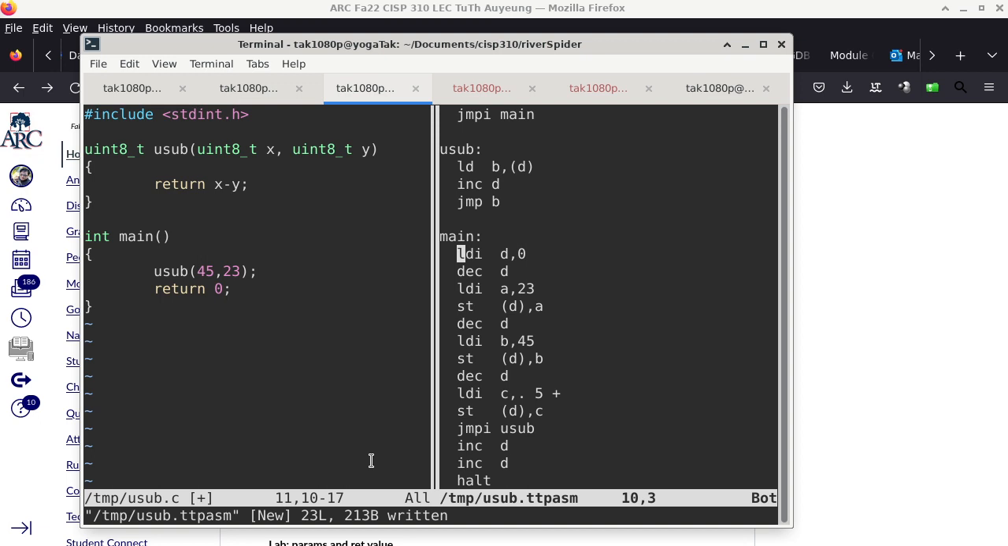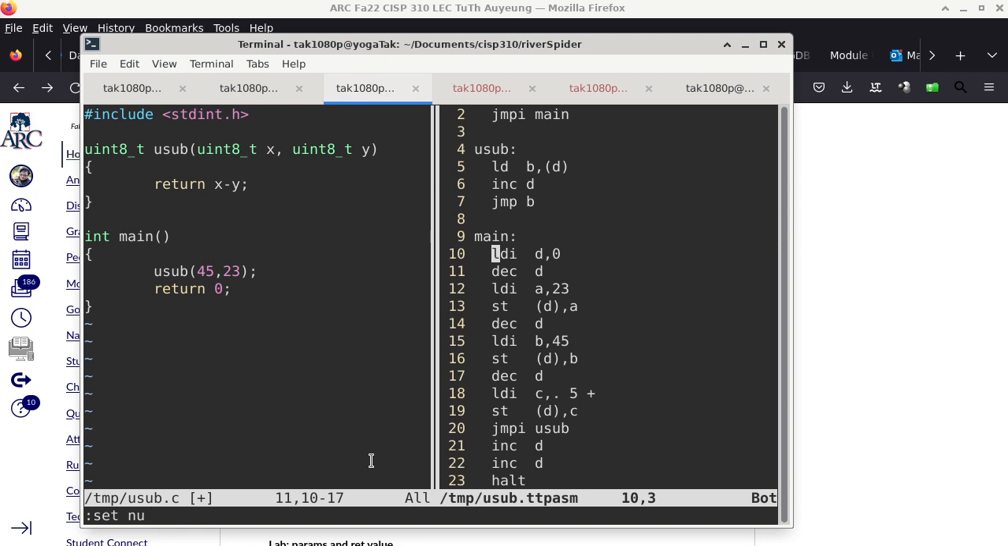All right, before I move to the callee, let me turn on the line numbers so it's easy to see. Let me explain what line 18 is doing. The key is, what is the dot notation? The dot notation is saying it is the address of the instruction that is on the same line as the dot. In this case, this dot here is basically the address of the LDI instruction.